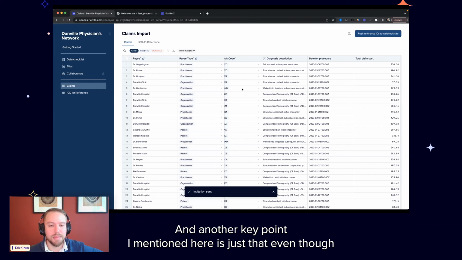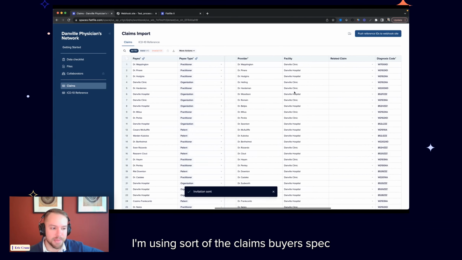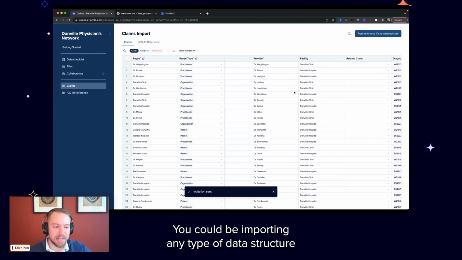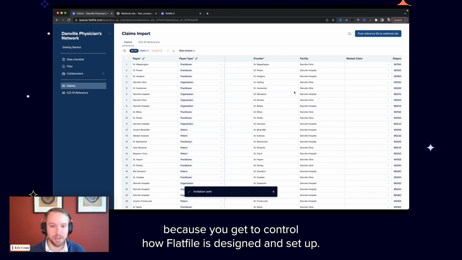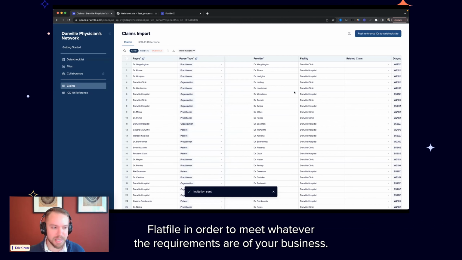And another key point I'd mention here is that even though I'm using the claims FHIR spec in order to define the data model here, you don't have to be importing claims. You could be importing any type of data structure and have any set of validation rules, because you get to control how Flatfile is designed and set up. And we've got a bunch of really easy to use SDKs that allow us to configure Flatfile to meet whatever the requirements are of your business.